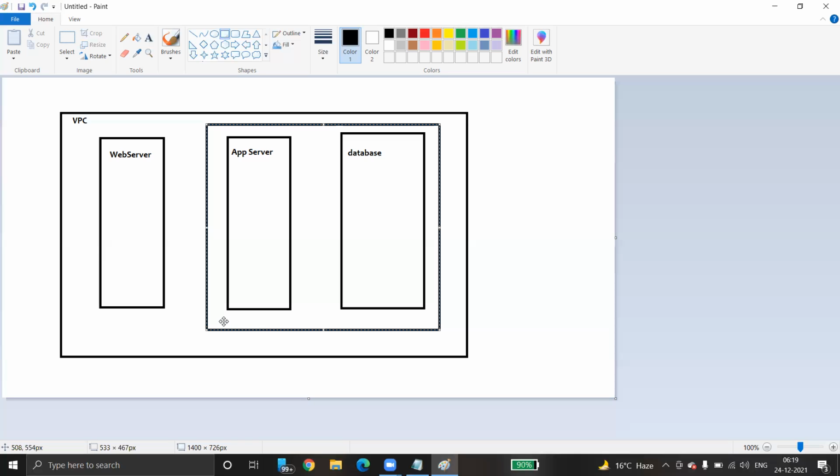What is a private subnet? Private subnet means there is no connectivity to the outside world, because they are secured components. We should not give access to the outsiders. Clear?